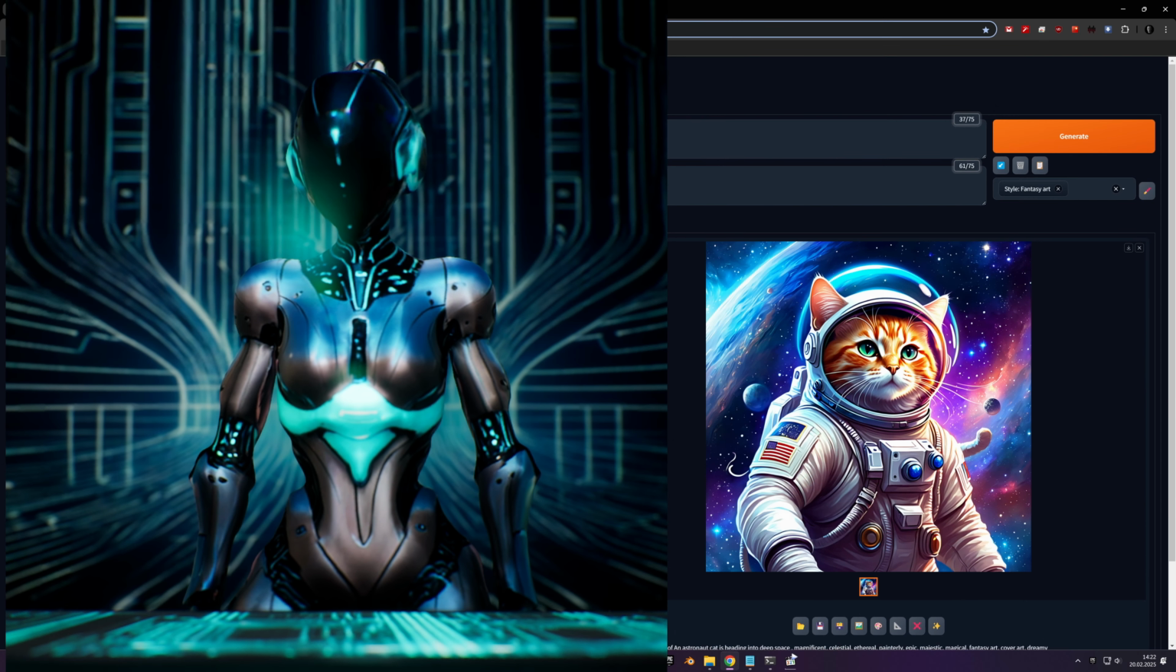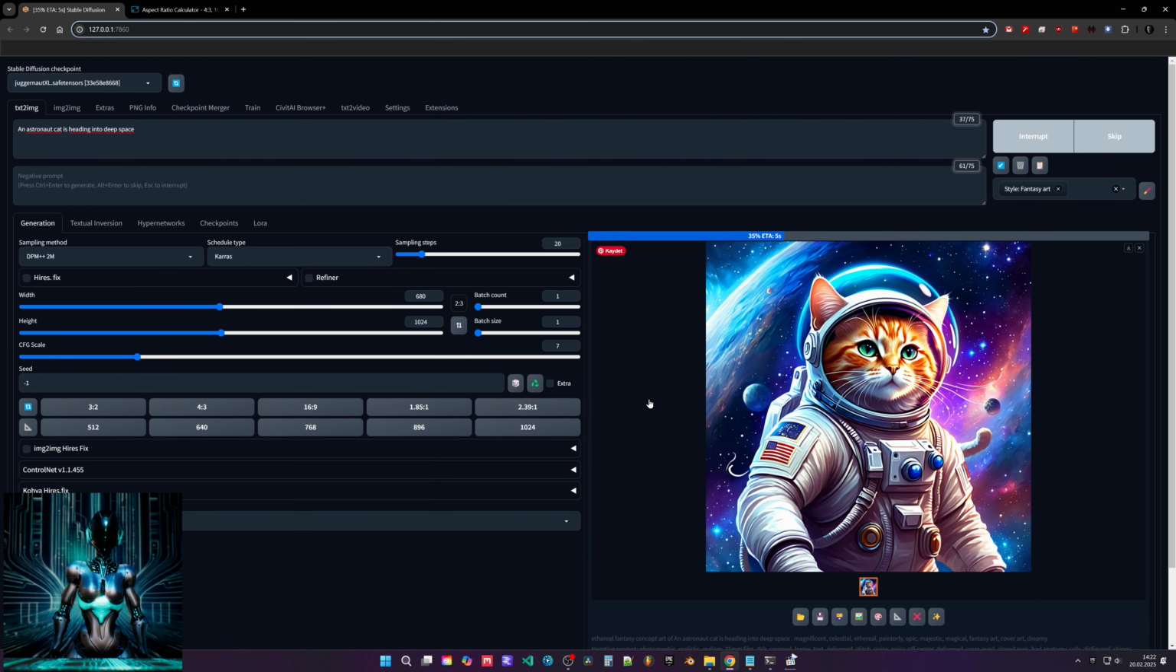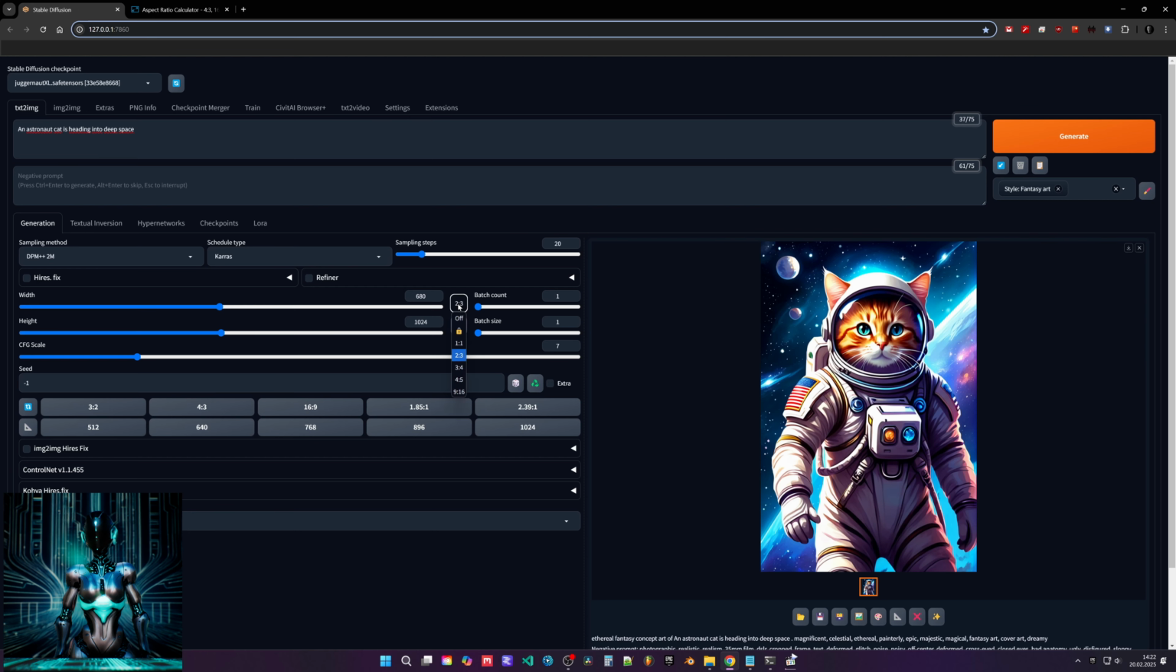Today, we're diving deep into the world of aspect ratios in Stable Diffusion Automatic 1111. We'll cover everything from the basics to advanced techniques, ensuring you can create stunning visuals with the perfect dimensions.